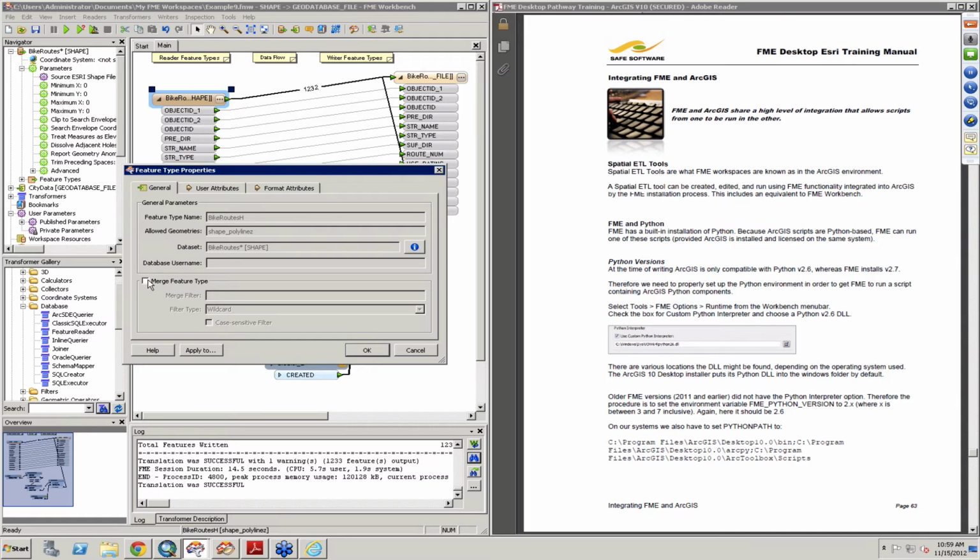We can tell it to bring in all the bike routes by setting a merge feature type. Because we're only reading in bike routes, we could set this to be everything.